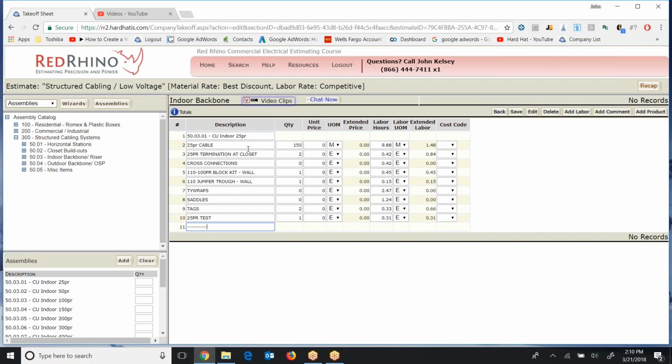But here's what I want to explain. Each assembly that has cable in it in Red Rhino defaults at 150 feet. Now, let's say that you know that this is a 175-foot run. You'd simply go in here and change this quantity. I'm going to do that now and change it to 175. Again, all these assemblies with cable in them default at 150 foot per cable drop, if you will.